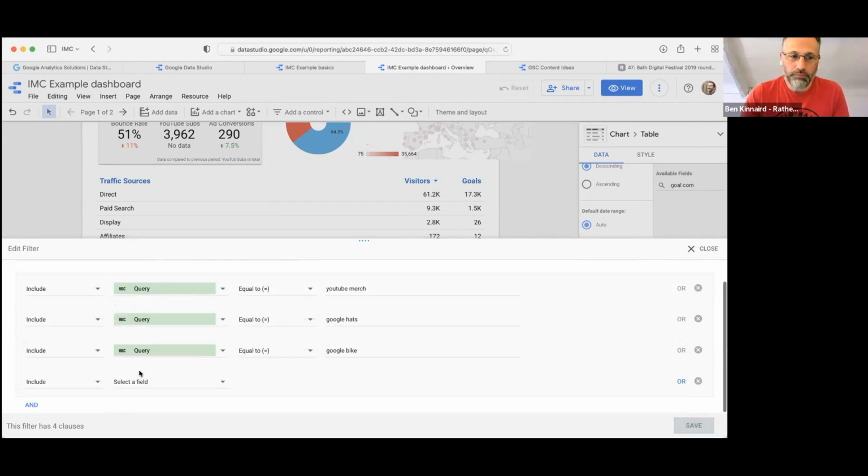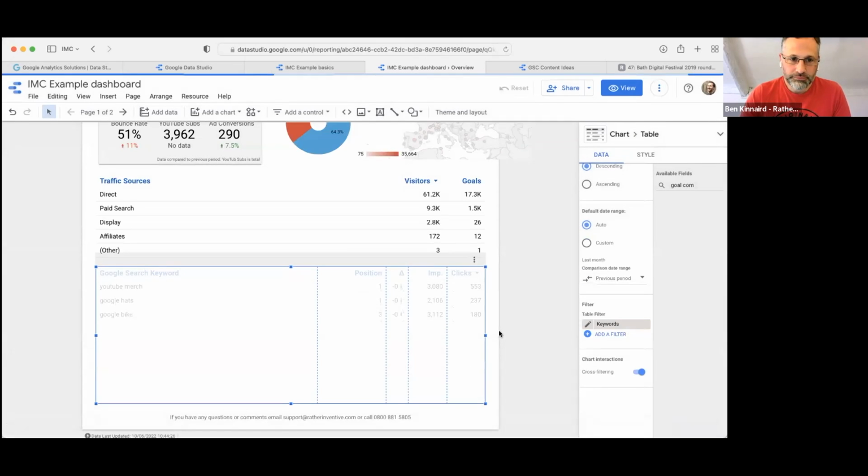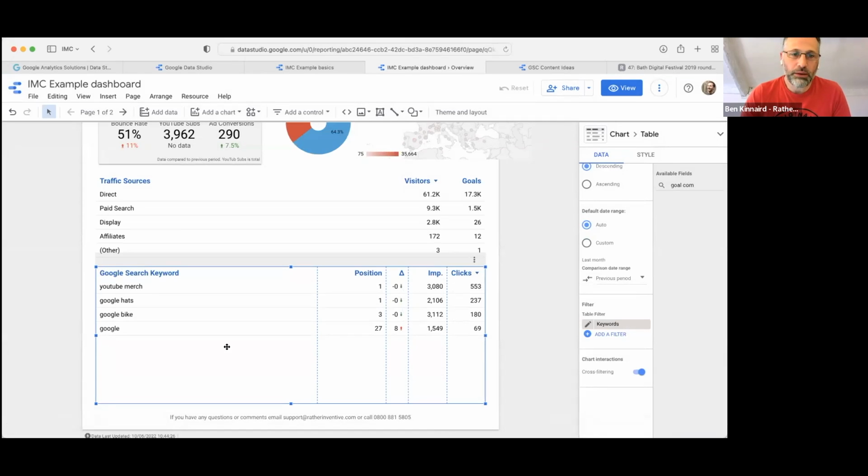So if I click or, I can then include query. If I click query, there we go, query equals, and then I type the keyword I want to follow. So let's put in just Google, see if anyone's searching for that. There we go. Now we can see how many people are actually searching for Google, what position you come up in, and how many impressions and clicks. Really useful keyword filters you can use on any of these charts.